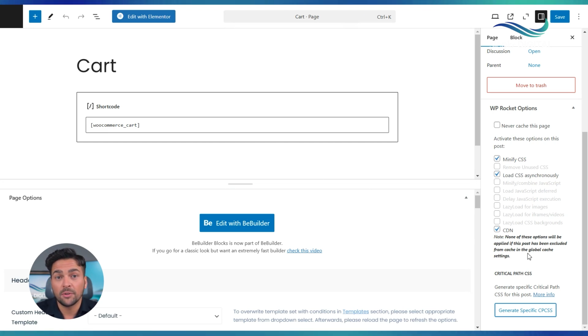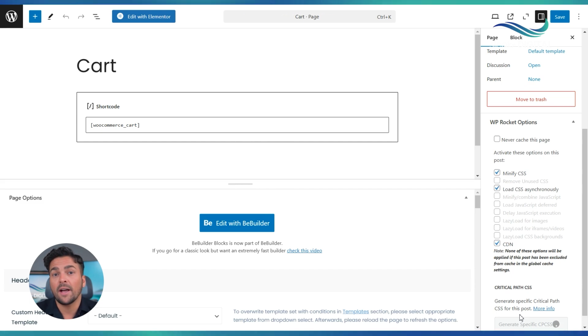Go to the pages, open the settings of any page you desire, and on the right side, you can see the option of critical path CSS. When you click on this critical path CSS option, it will generate a specific critical path for this post.